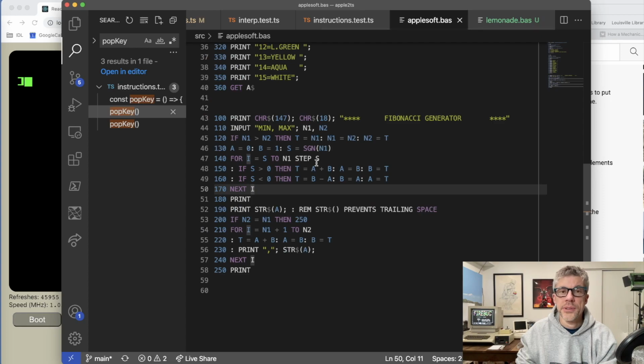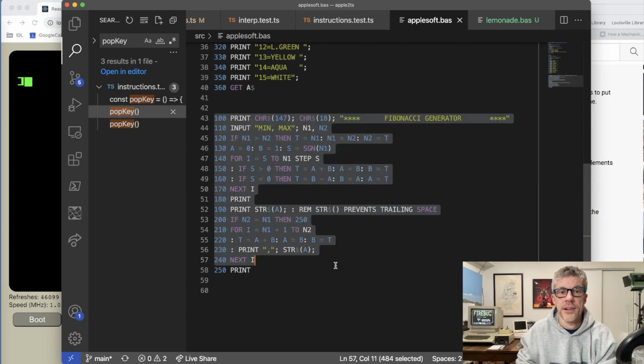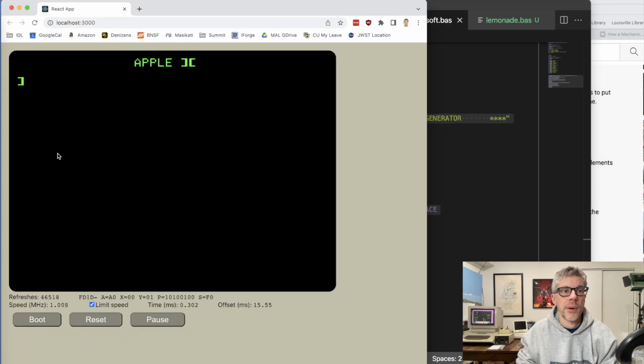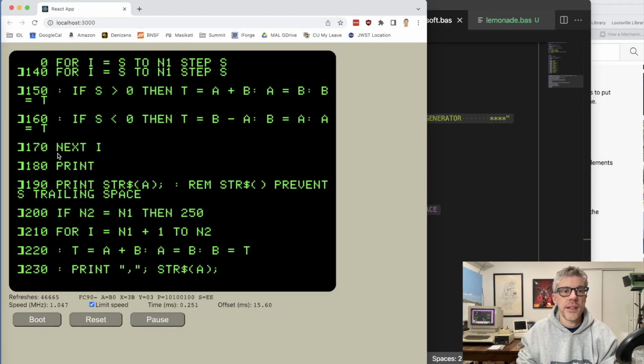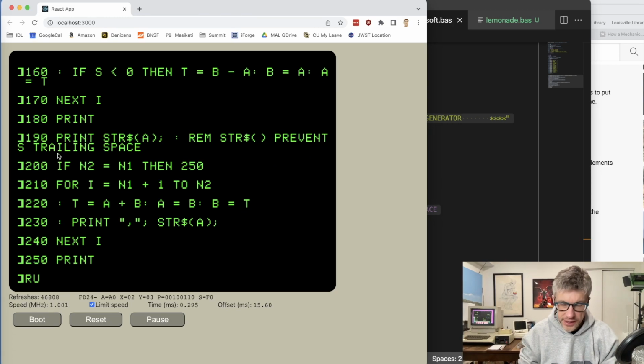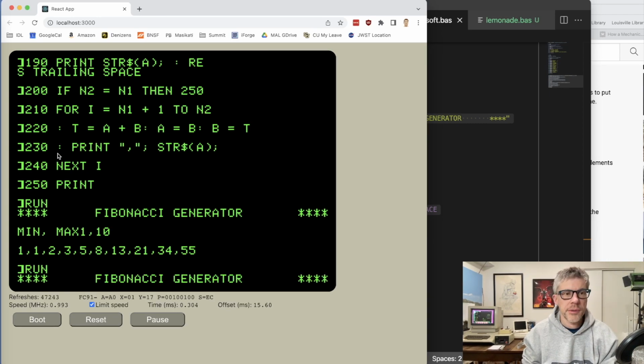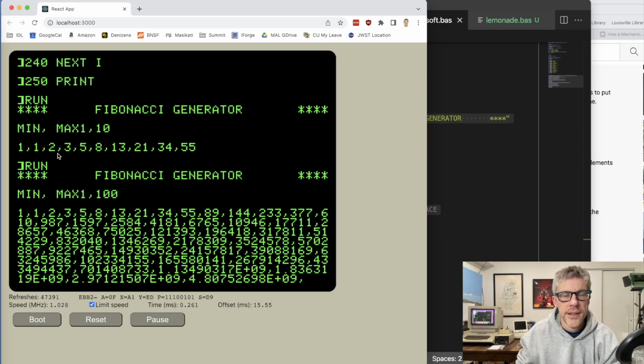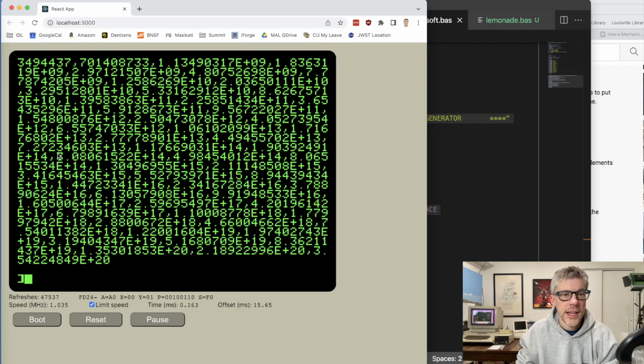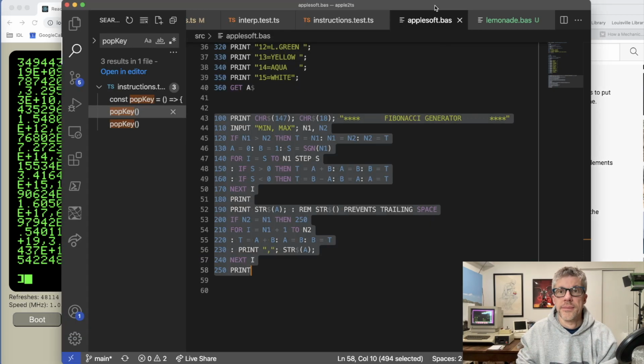I have some AppleSoft BASIC programs that I downloaded off of the internet. This is a Fibonacci program that I found. So if I copy this, go over to my emulator, hit Command V, you can see it pastes it in, and now I can just run the program. So let's generate Fibonacci numbers from, say, 1 to 10. Okay, there it is. Let me run it again. Okay. So this way I can paste any arbitrary code or programs, could be machine language code, into my emulator and just be able to execute it.